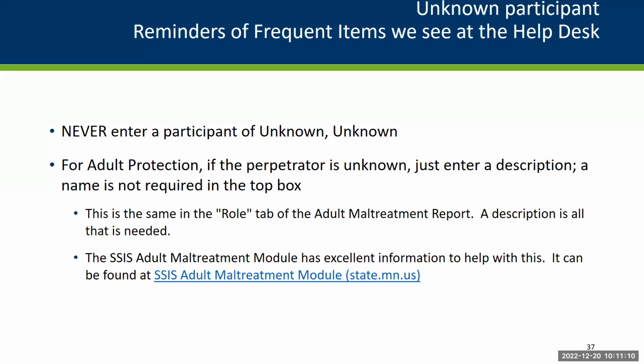Unknown participant is another big one that we see at the help desk, mostly in the adult maltreatment area, but anywhere we never want to enter a participant of unknown. For adult protection, if the perpetrator is unknown, just enter a description. The name is not required. There is the same thing in the role tab, and a description is all that's needed.